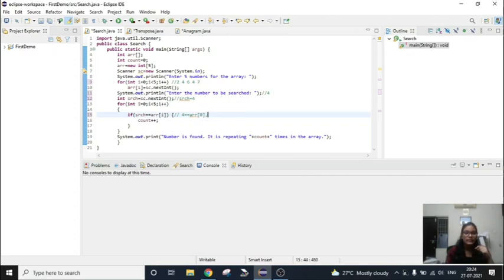So in the next step, it will increment the value of I, which is actually 0. So it will increment to 1. After incrementing, the I value will be 1. It will come into the if condition, and again the if condition will be checked. If 4 equals array of, after incrementing the value of I, now the value of I is 1. So array of 1.